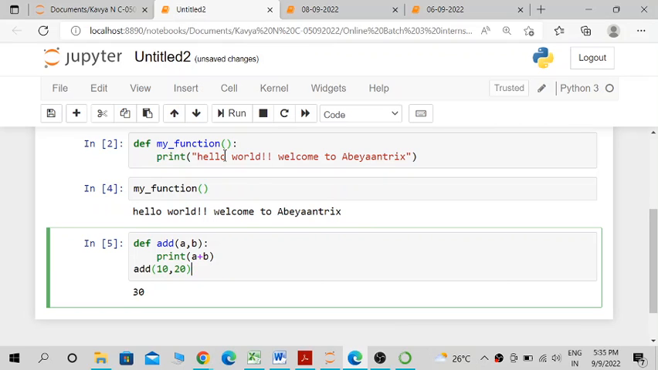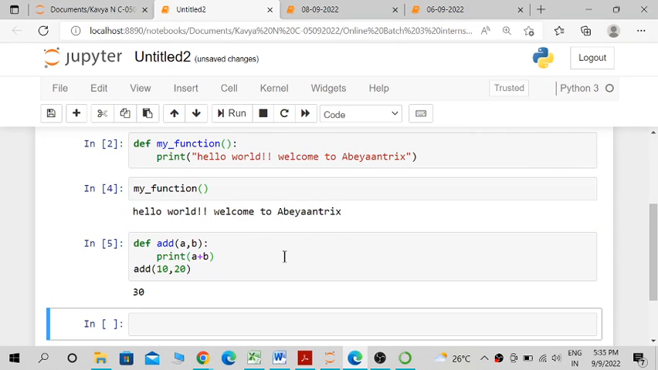Okay, so we can have different varieties, different forms of functions. Even along with return types and without return types, all those things we can have. Okay, so generally we'll be having four different forms.